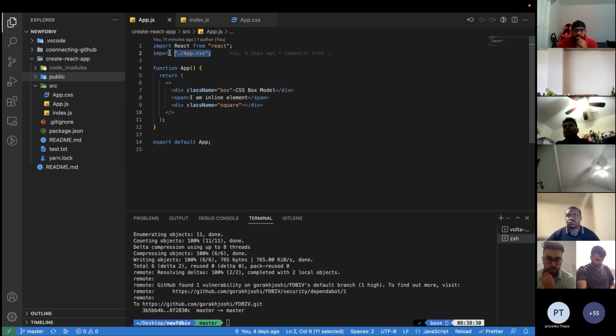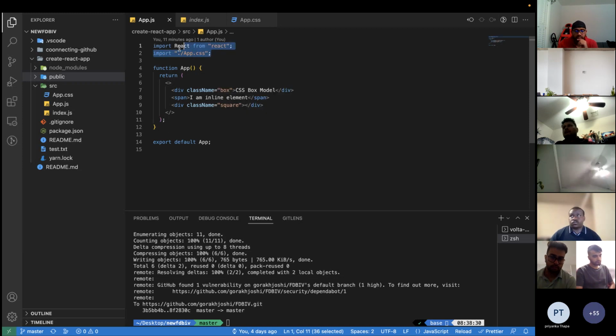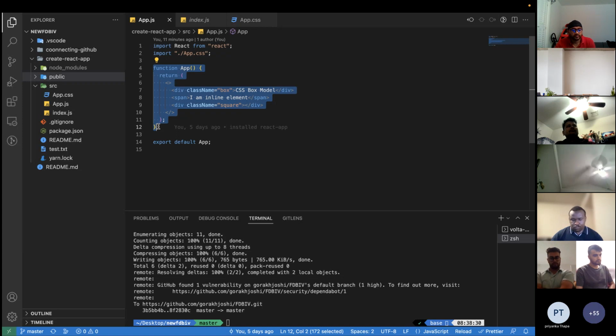On the top, we'll always import some packages. React is a package. On the top, we'll import some CSS files. On the top, we can import some JavaScript files as well. It means we can import any external assets or resources on the top. And then here, we start writing our component. Whatever I am highlighting from line number 4 to 12 is a component.